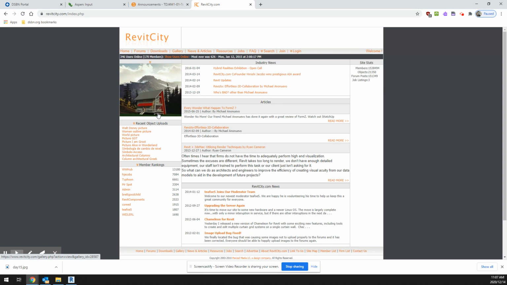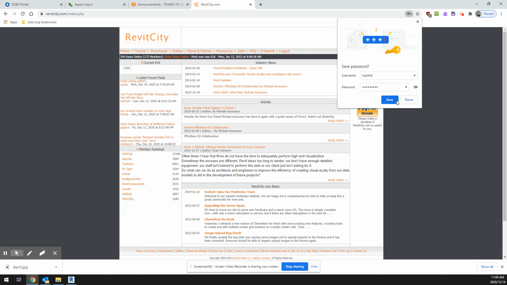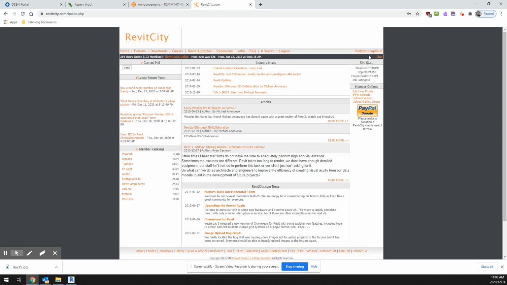So now that we see that Revit City has popped up, if I go to the login, put the username in again, hopefully it's all still active. Okay, it says welcome Lupish D. And again, we can search. And I can search all kinds of things.